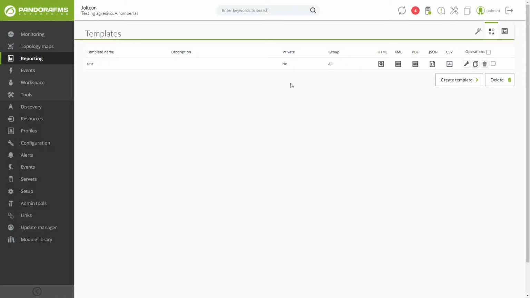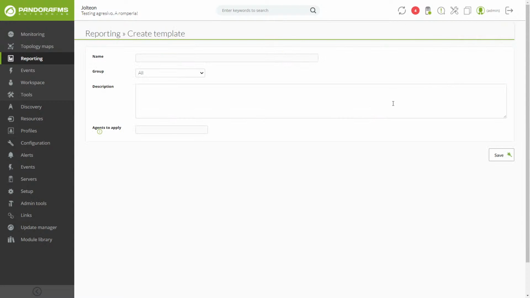So, for example, for accessing these templates, you just have to go to custom reports and go to list of templates. Here you will see the list of templates available, and you can create any number of templates you might want. So for example, you can create a template. This template 2, we had one before.